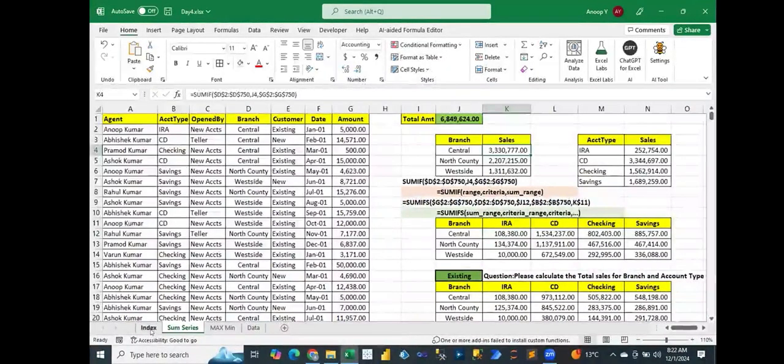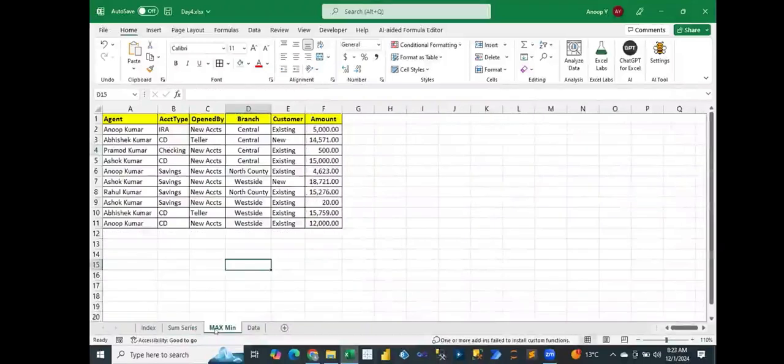Now, here we have the max series, the maximum and minimum functions. As the word itself says, max is going to give you the highest number from a range. For example, if I just want to know which is the highest amount in this amount column, what is the maximum amount or the largest amount?